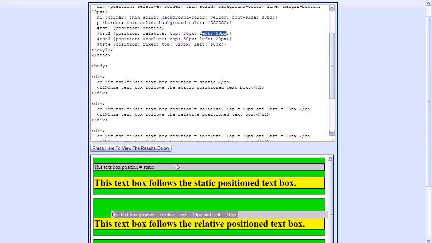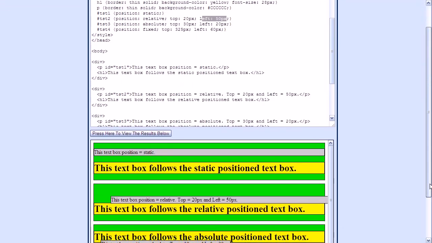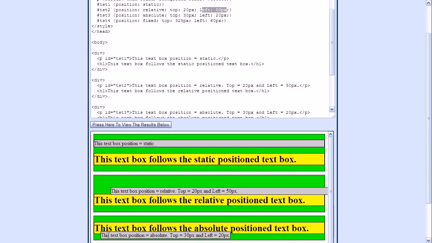So looking at this previous P element, you can see where the normal flow position would be. And then on this example right here for relative positioning, we can see that we're down 20 pixels lower than it would have been for normal flow positioning. And we're also positioned from the left side 50 pixels from where the normal flow position would have been. This next element down here uses absolute positioning.